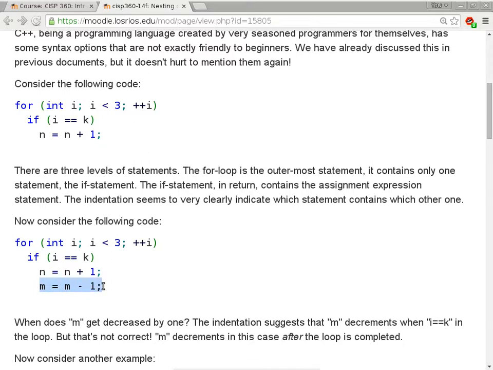So m gets m minus 1 does not execute until we get out of the for loop. It is not a part of the conditional statement, nor is it a part of the for loop. It's not a part of the if, nor the for. So your last sentence in the paragraph above, right. The indentation seems to clearly indicate which statement contains which other one.